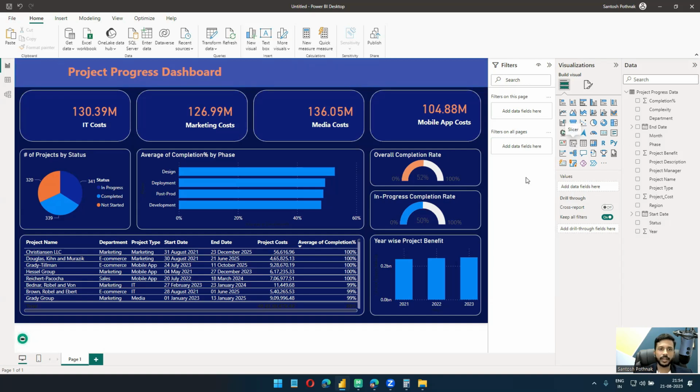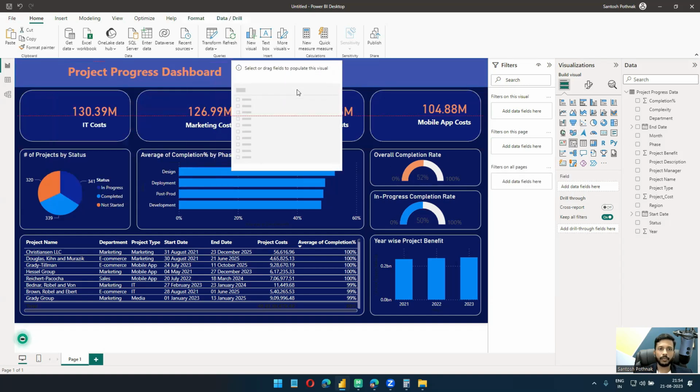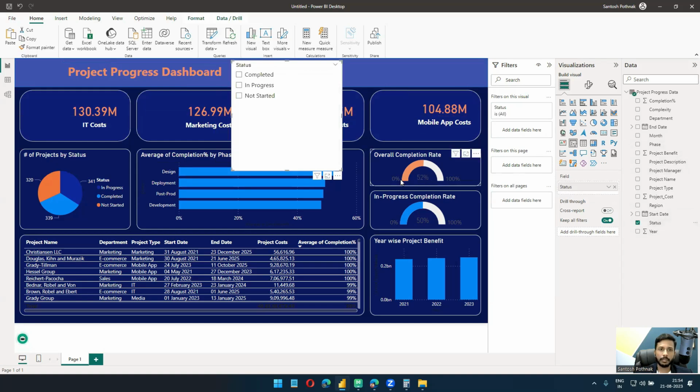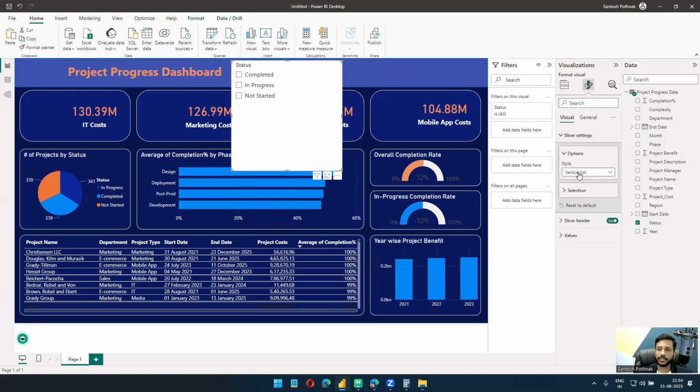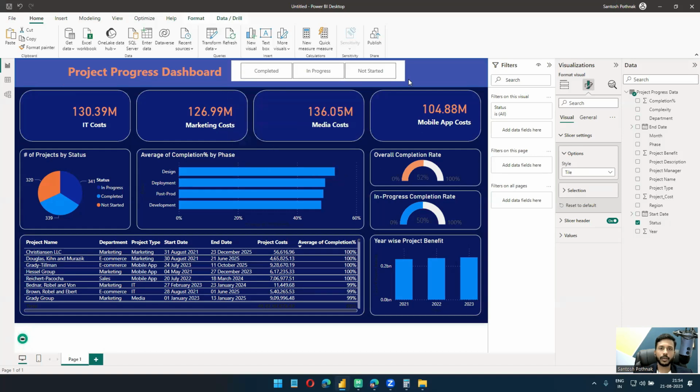So let me add a slicer here. Okay. Wanted to add a slicer. Maybe I wanted to add a status, completed, in progress. So I can go to the formatting option, slicer settings. Instead of vertical list, I can get to drop down or tile, sorry, tile, and make it look like this. Tile. Minimum. Right.